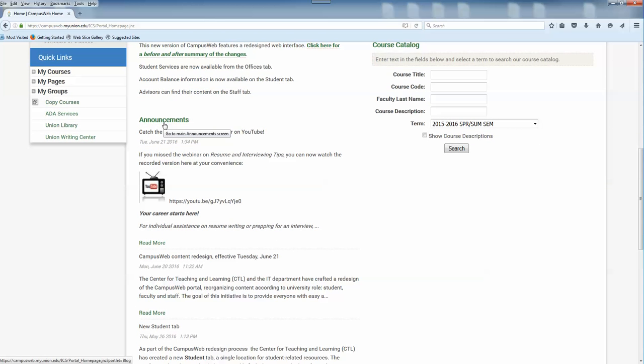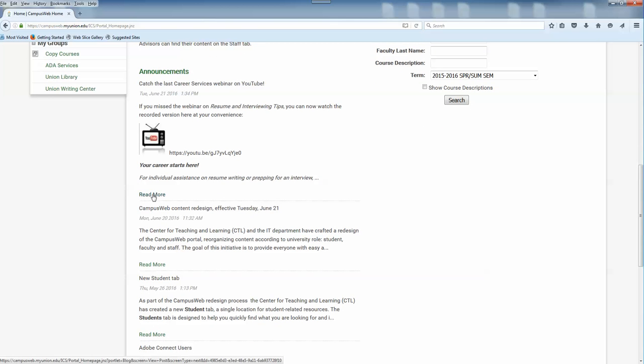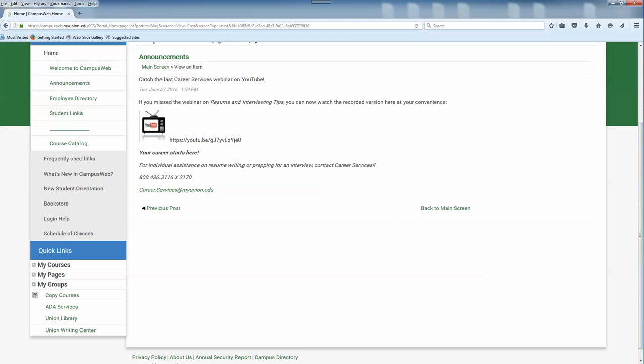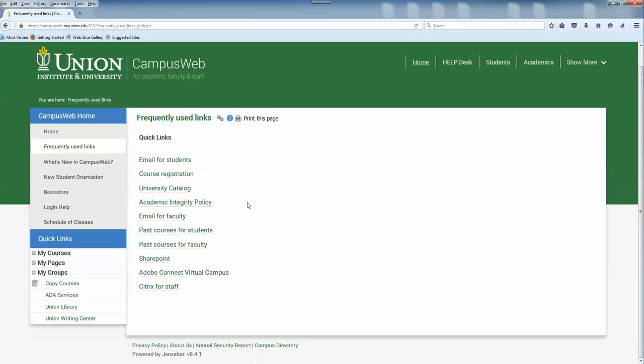Announcements are listed, and to read the full announcement, you can click on Read More. It will expand your view and show you all of the content of each announcement. The next page is frequently used links. So you can see some of the same links are available here as well.